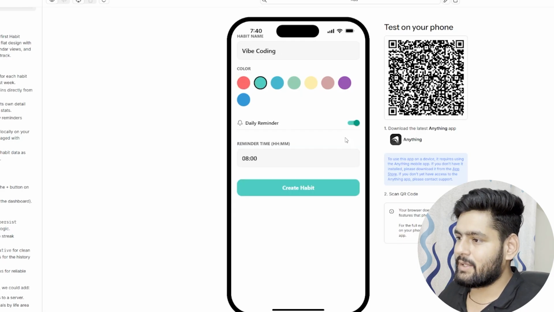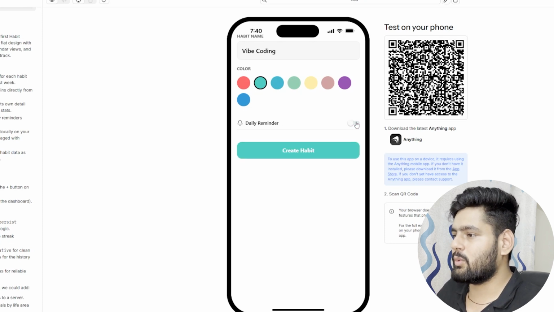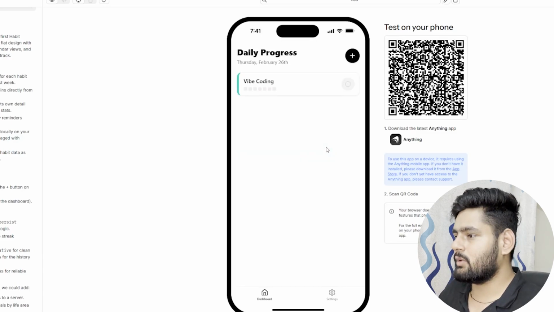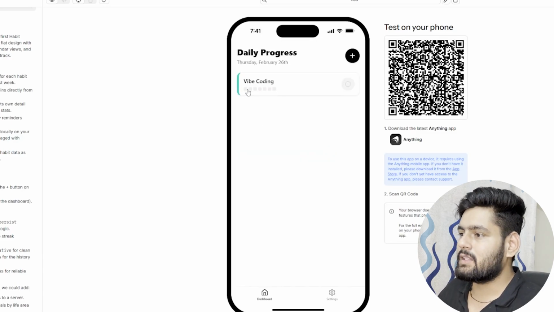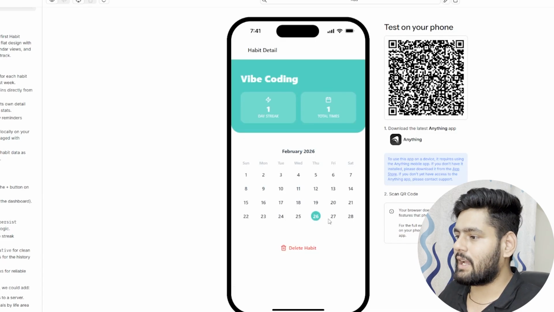Then we need a daily reminder. We can choose the time if you want, or turn it off if you want. Let me turn it off because it will not work right now, since we are in the web view. And create a habit. Cool. Now you can see the dots. If I tick it, it will give me a dot. If I click on it, I think I can do stuff, yes.